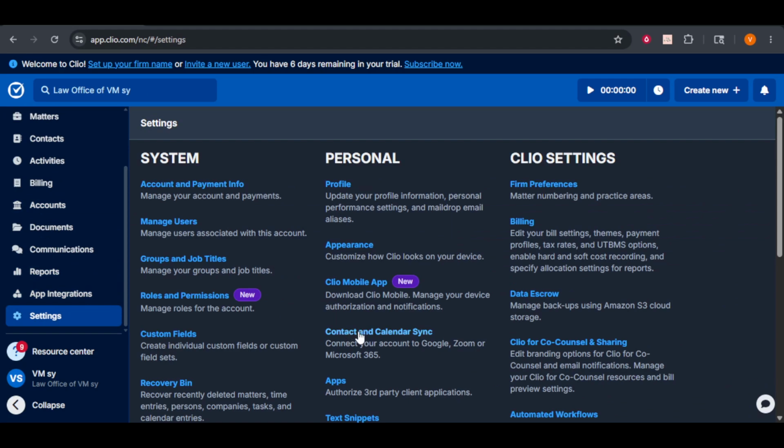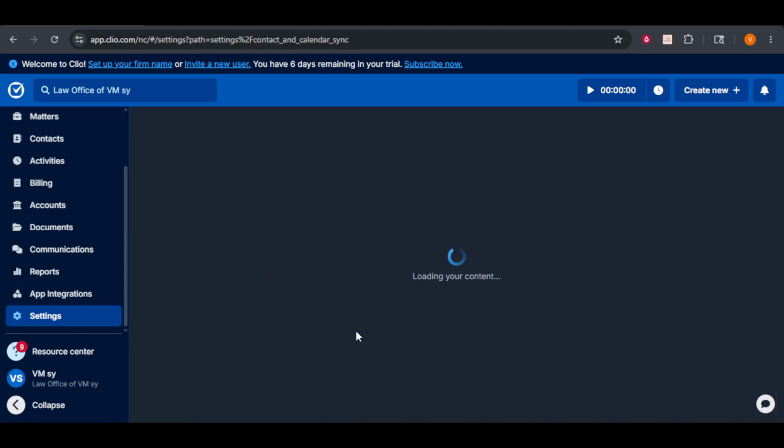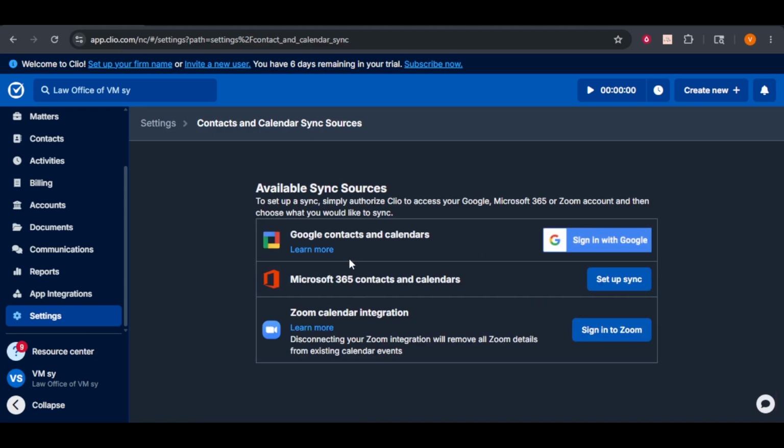Once you're in the Contact and Calendar Sync section, you'll see a Configure button next to both Google and Office 365. Click on Configure next to the calendar service you want to connect. This step is crucial as it opens up the connection between your Clio account and your chosen calendar service.